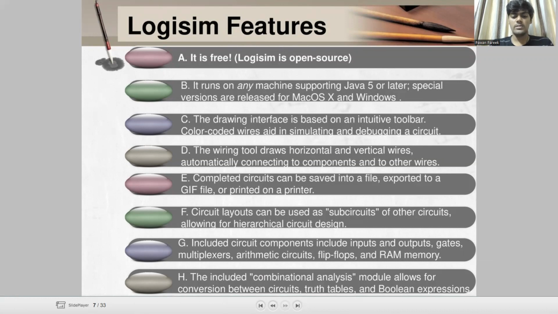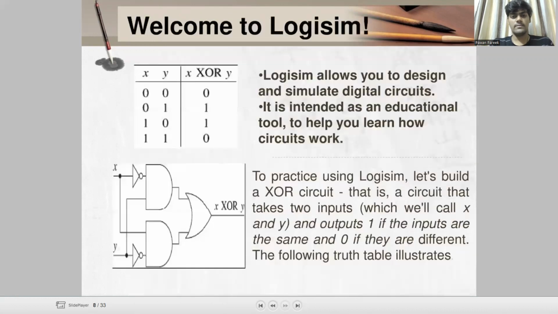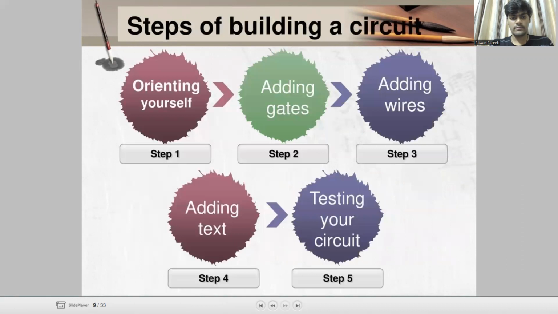This includes the combinational analysis module, which allows for conversion between circuits, truth tables, and Boolean expressions. Logisim allows you to design and simulate digital circuits. It is intended as an educational tool to help you learn how circuits work. Steps of building the circuit. First of all, orient yourself, add gates, add wires, add text, and test your circuits.